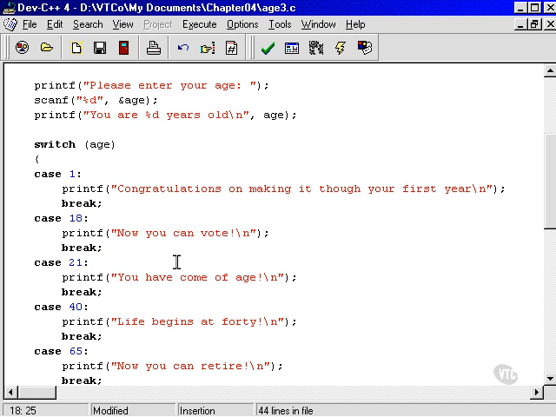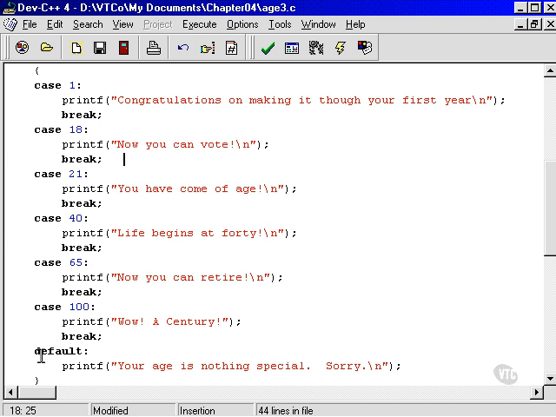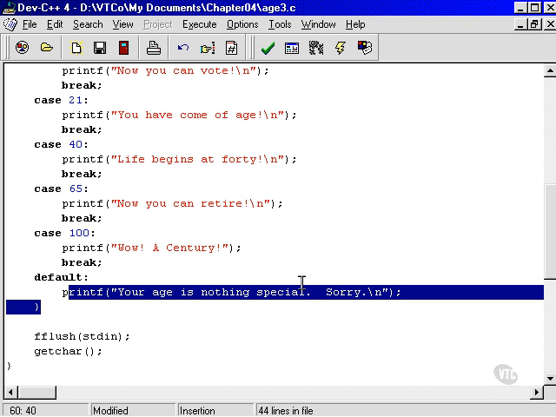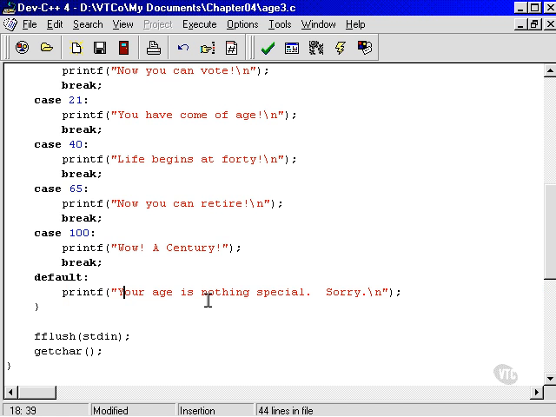Okay, so now suppose that none of the cases happens to match the value of age. Well, what will happen then is it will look for something called default. Default is a very special word. It essentially means, if you think back to our if statement, else. Else, it didn't match 65 or 100 or 40 or 21. It matched none of those, so we could print out this instead. So if age was, say, 66 or 42, then this would be what is printed out: "Your age is nothing special."